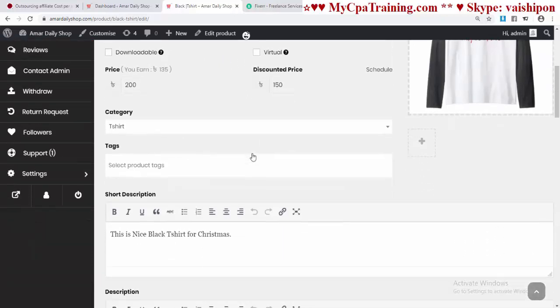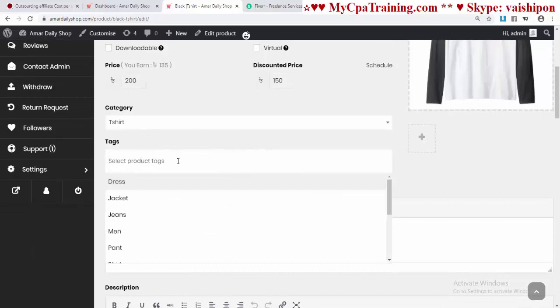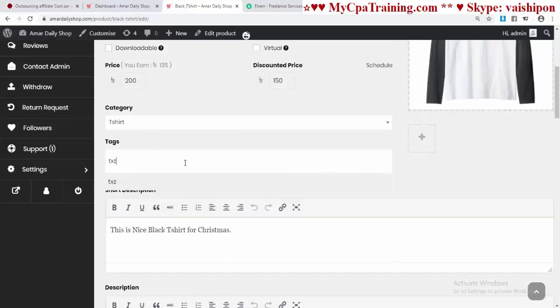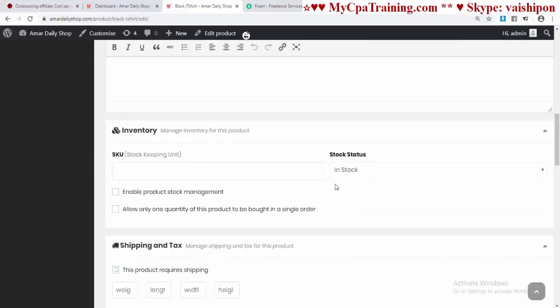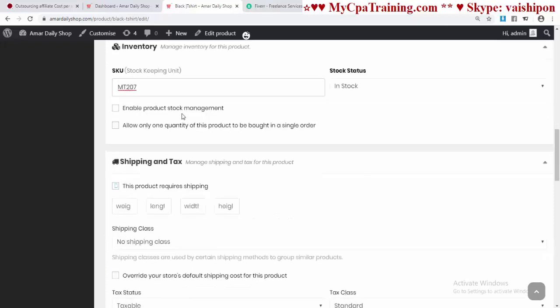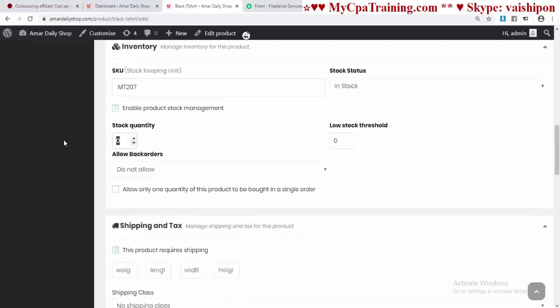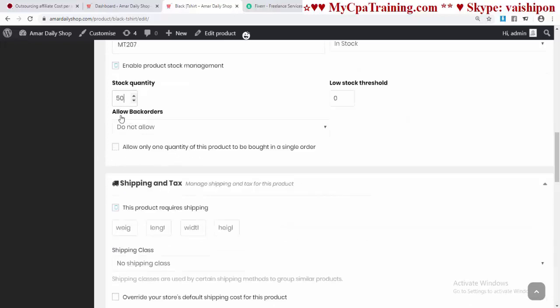Price, okay. Category, tags. Here we can give tags. Suppose t-shirt, and we can set here more tags. A short description, we can give here more descriptions. Inventory, in stock, we can give here SKU number, stock keeping unit number. Suppose MT207. Enable product stock management, we can enable product stock management. Suppose stock quantity, we can set here stock quantity is 50, and you can select here allow back orders.